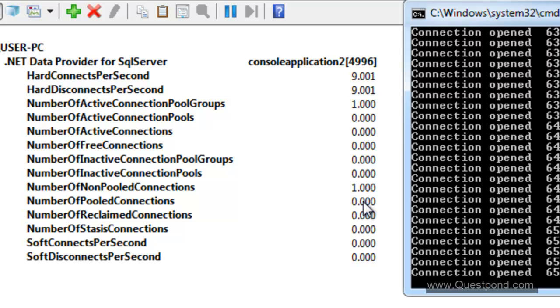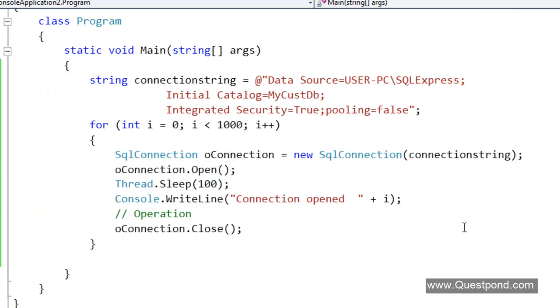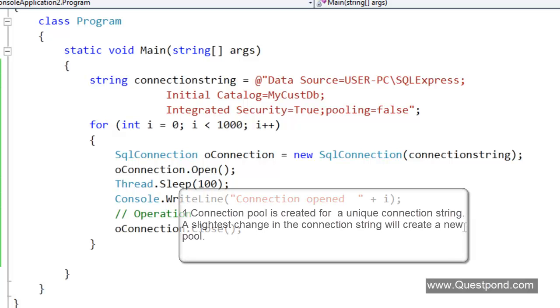So the first point to remember is, by default, connection pooling is enabled, and in case you want to disable it, you have to say pooling is equal to false. That is the first point to remember. The second point to remember, and this is a very important point, because the first point is happening by default, so you never have to worry about connection pooling, is: every unique connection string will have a connection pool.